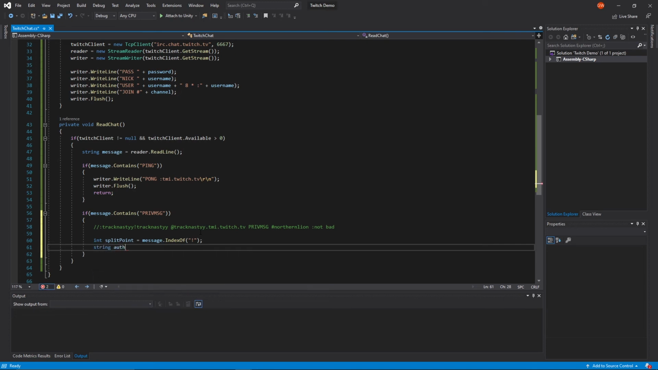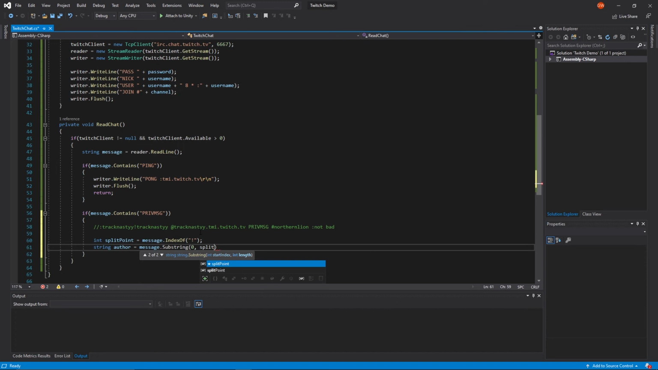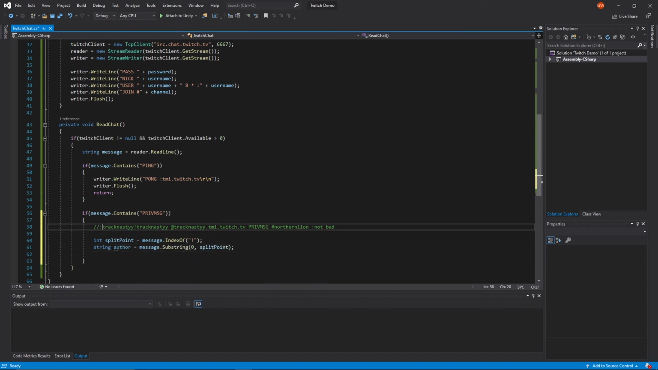So we'll make a new string here and call it author, and we'll use our split point by doing message dot substring, and then we'll do from the start, so 0, and we'll use our split point to where it should go to. And then since this message starts with a colon, we can trim that off too just by doing author equals author.substring, and we can just pass in a 1 so that it starts from the second character. So that'll get our author.